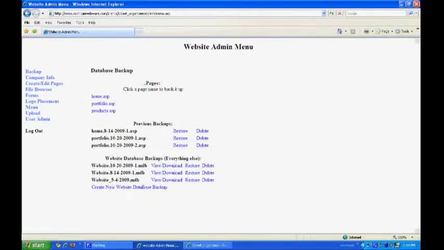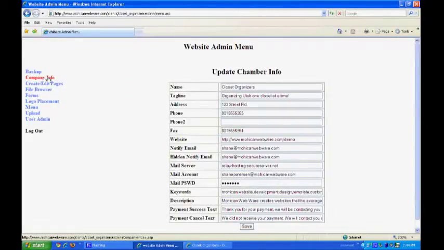All right. So now let's go to company info, if that's all right. Start there. Now this is all information stored in your database, and this is all information that you will need to have or that will show up on your homepage.